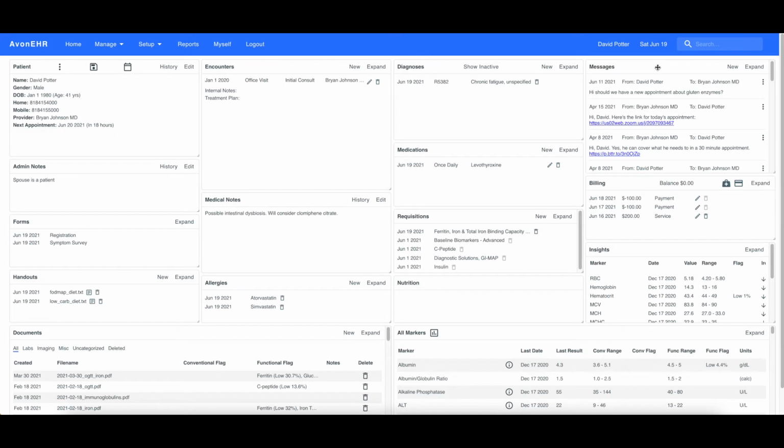Here in the messages card, we have all of the messages that go back and forth between the physician and the patient in the patient portal. Here we have the billing card, and this is where the physician bills for services and can collect payment.